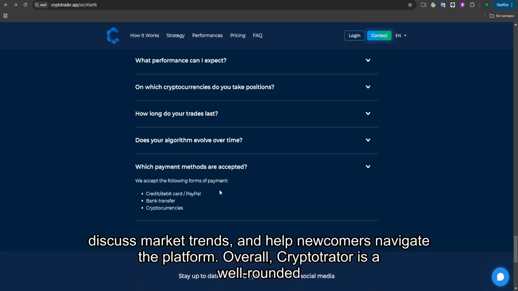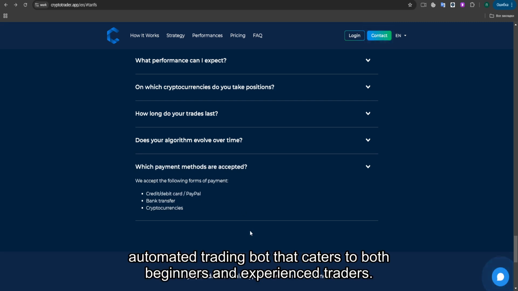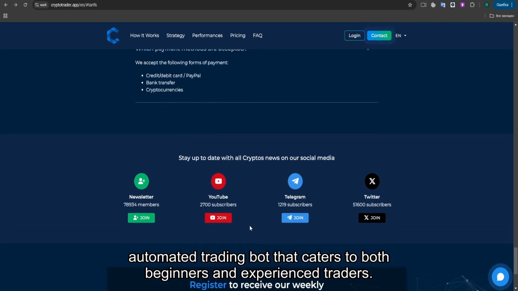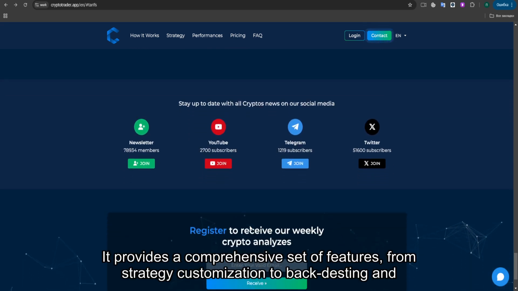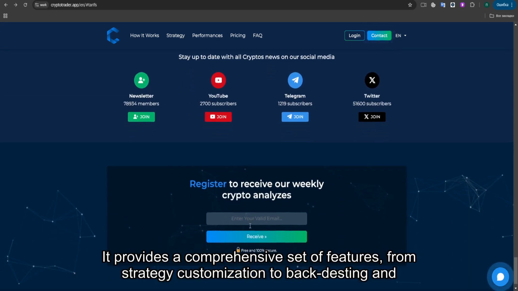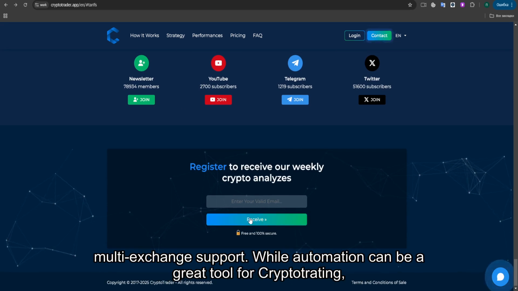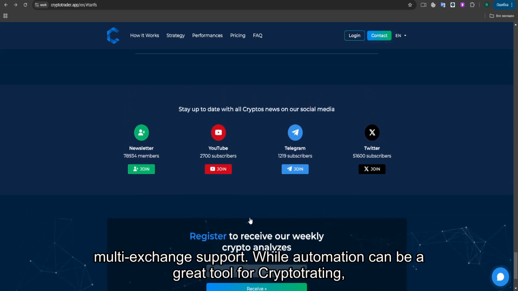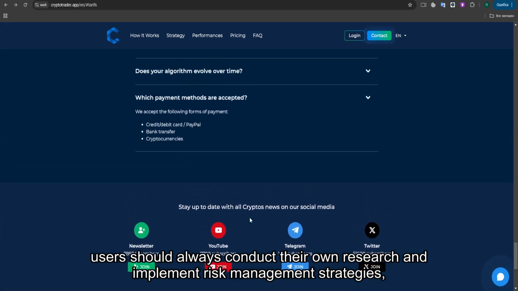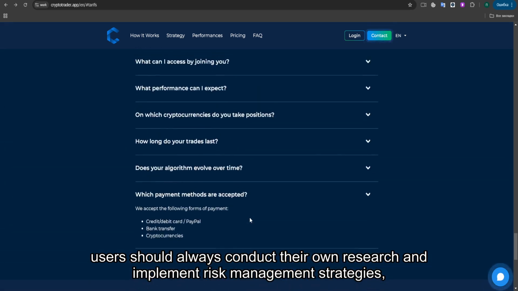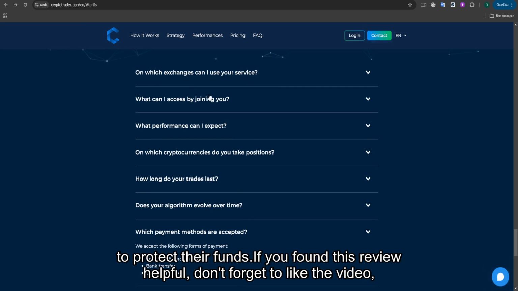Overall, Cryptotrader is a well-rounded automated trading bot that caters to both beginners and experienced traders. It provides a comprehensive set of features, from strategy customization to backtesting and multi-exchange support. While automation can be a great tool for crypto trading, users should always conduct their own research and implement risk management strategies to protect their funds.